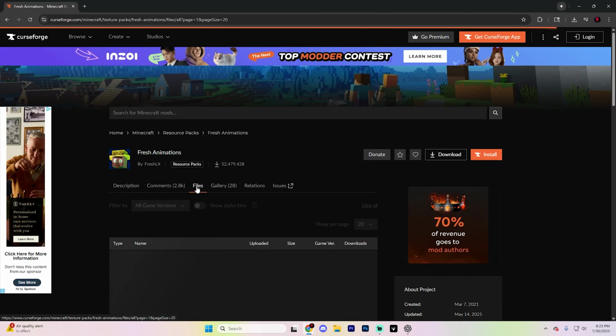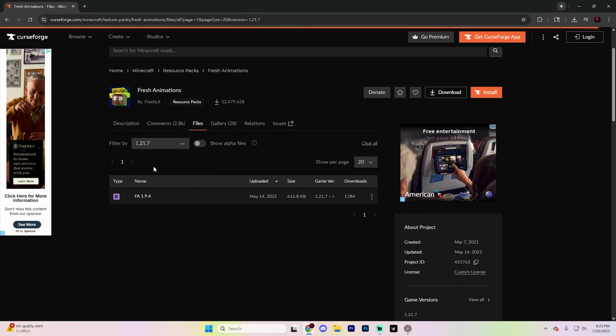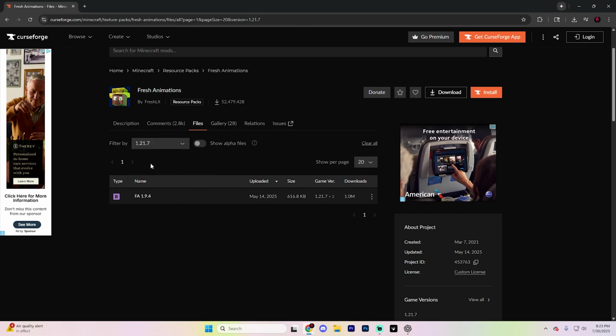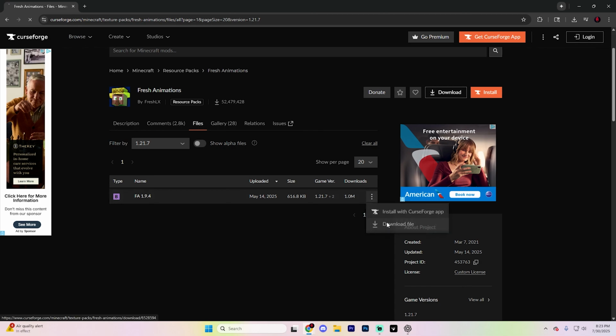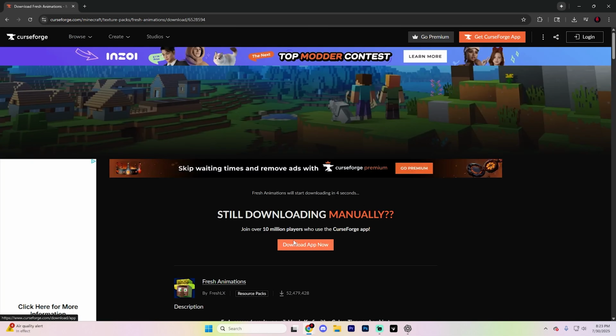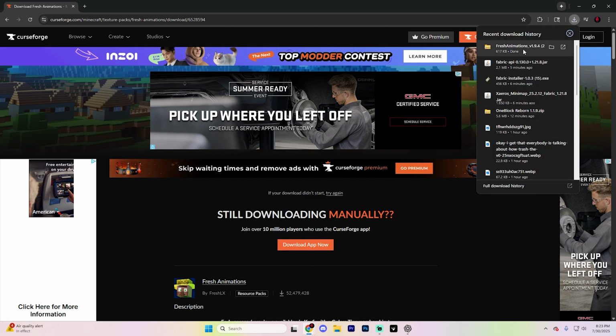And then go to the files tab just like so and filter it by game version of 1.21.7. Now, even though it does say 1.21.7, don't worry, these files actually work perfectly on version 1.21.8. So essentially go ahead and just click on this little download section here and hit download file, and it's going to take you to a page that looks like this. Simply wait a few seconds and it's going to automatically start downloading like it did right here.